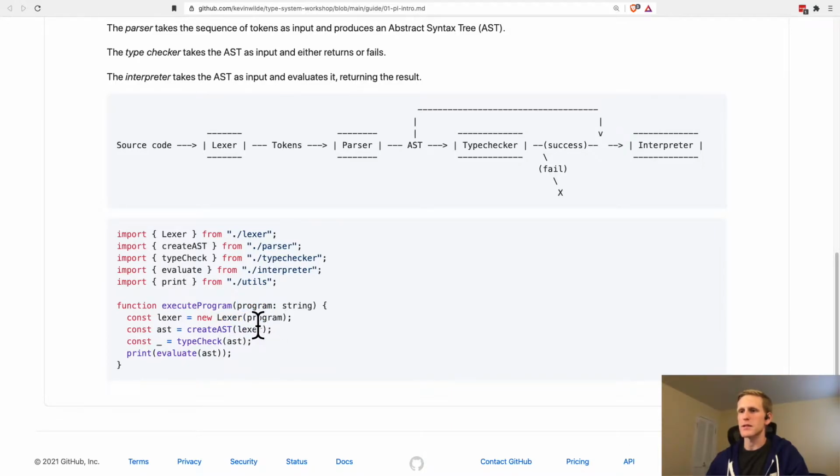We'll then pass that lexer into this create AST function from our parser. Once we get back that AST, we'll type check it and just ignore the result, because we're going to have the type checker throw an error if it runs into any issues. So if it throws an error, it'll fail with a type error. If we don't have any error, then we just pass that AST into this evaluate function from our interpreter and print the result.